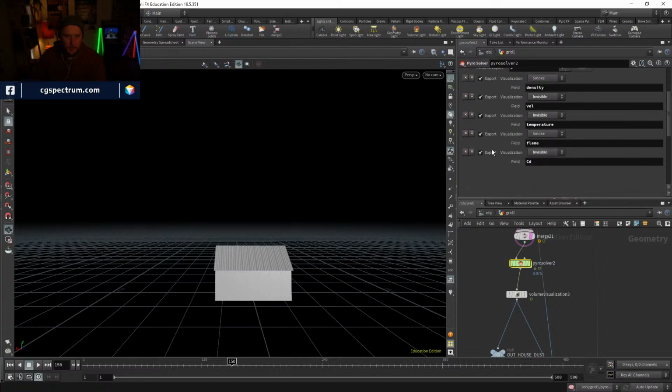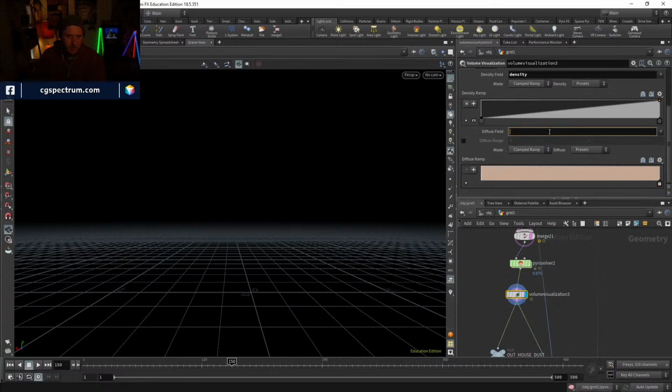Export. What I usually do to try and figure out how this pressure field works is put pressure, export the pressure field, like that. And then on the volume visualization, put pressure in the diffuse field and set the ramp to infrared. And what that will give me is the pressure field mapped to density. So I'll take that down. I did 0.01. Let's see how it looks.